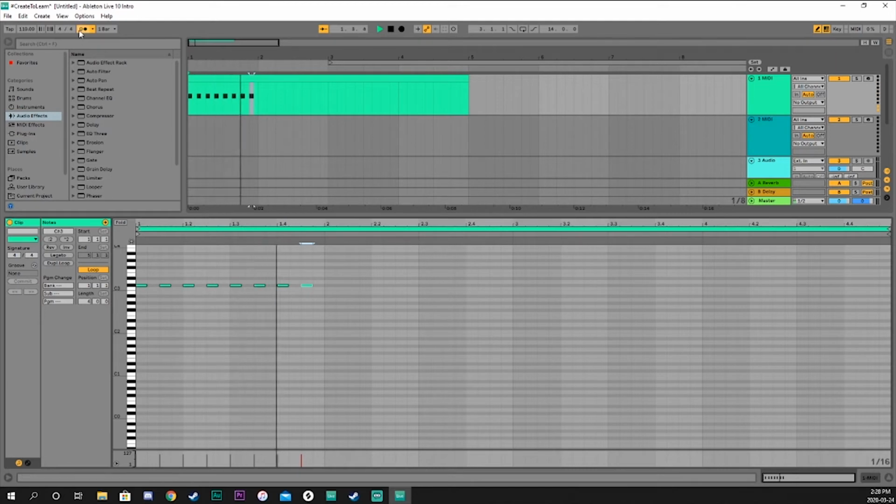If I press play, we'll turn the metronome off just for now. You can see that there's no input, there's no instrument. Well, there is input. If you see on the right here, this is the levels. You can see that there's something going on here, but you can't hear anything.